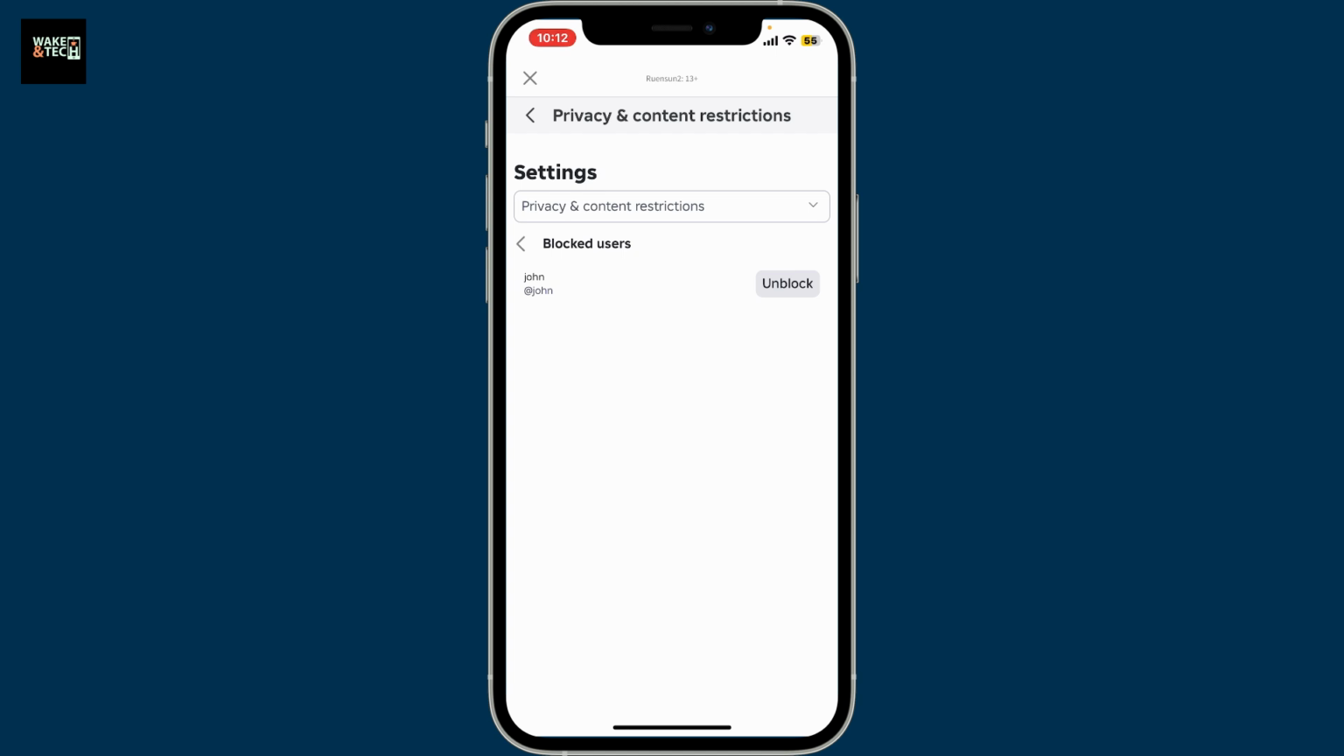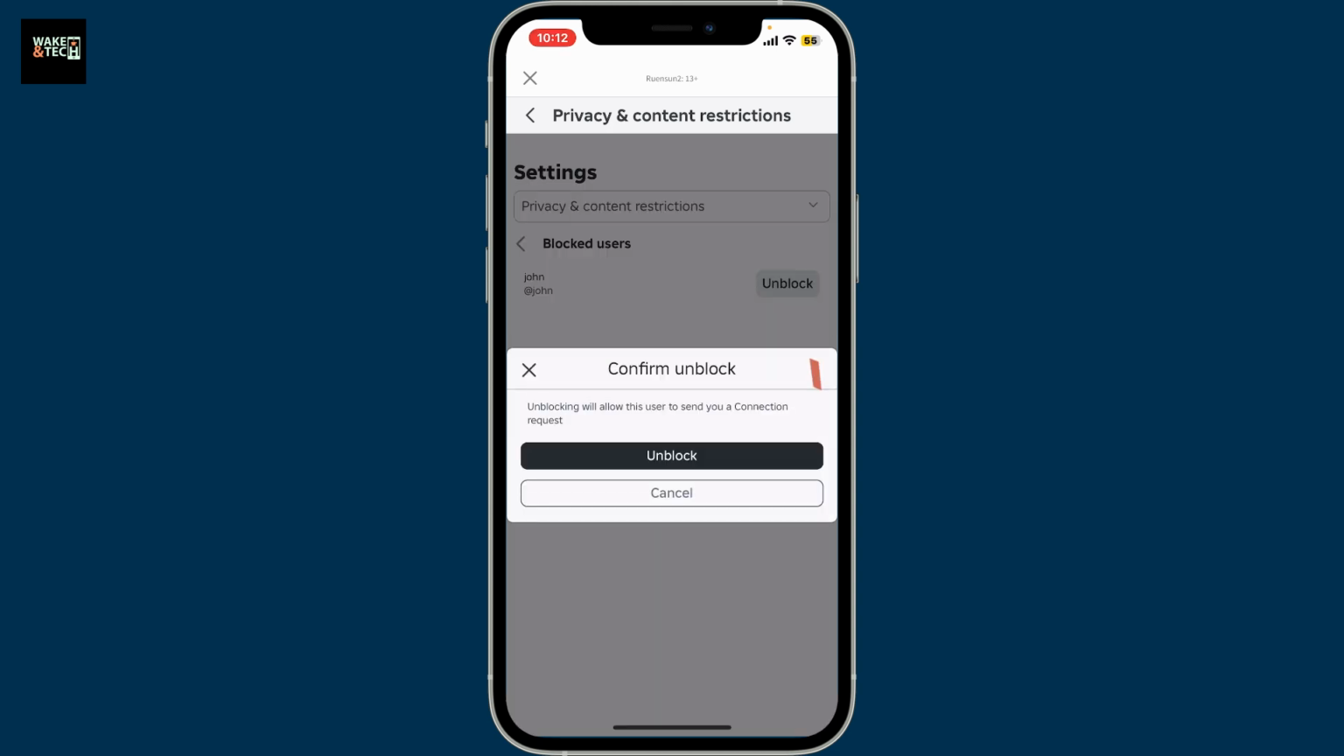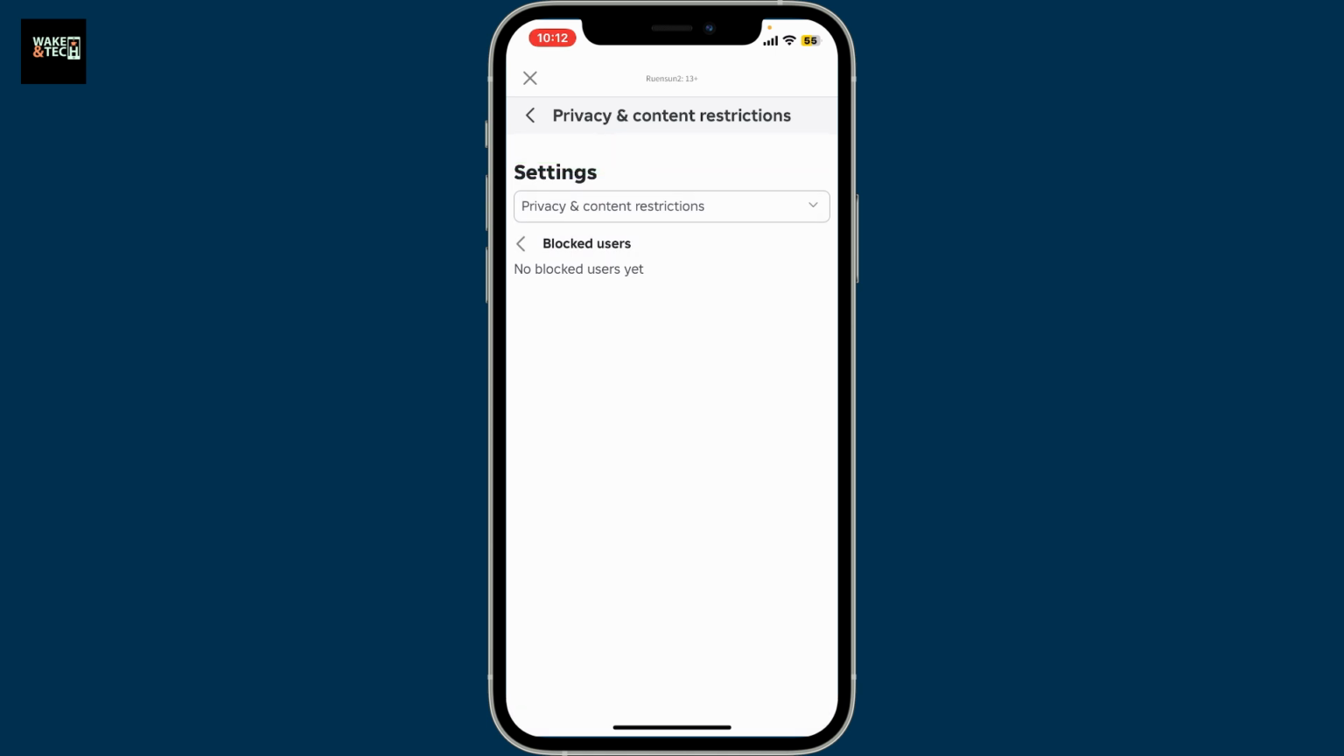To unblock the contact, tap on the Unblock button right next to them and confirm by tapping Unblock once again in the pop-up. Soon after you do that, you will be able to unblock the certain contact. So that's how you easily do it. You can easily unblock someone on Roblox and help yourself restore connections and enhance your gaming experience.